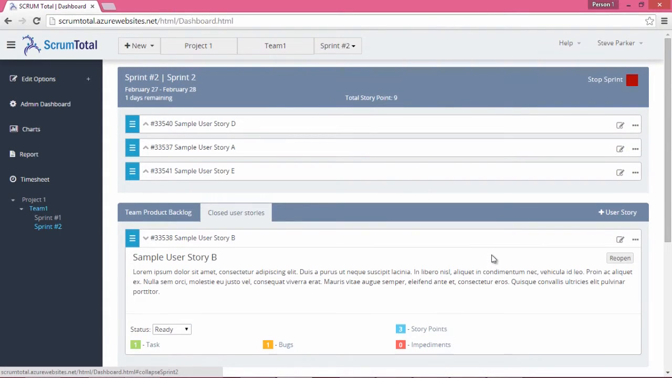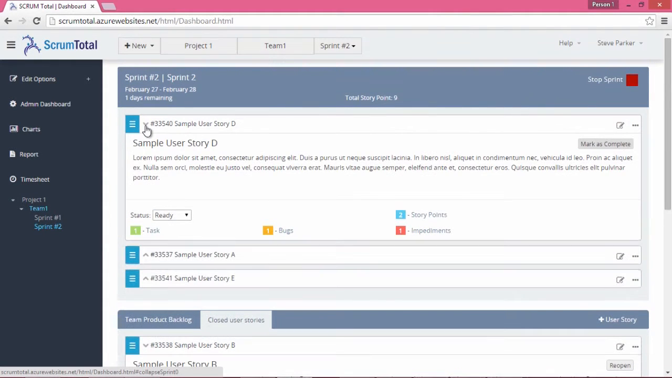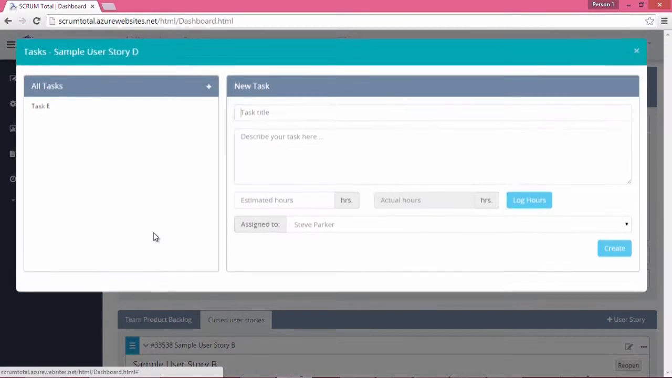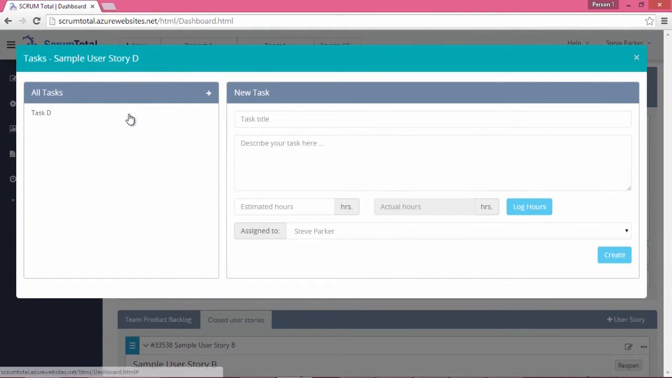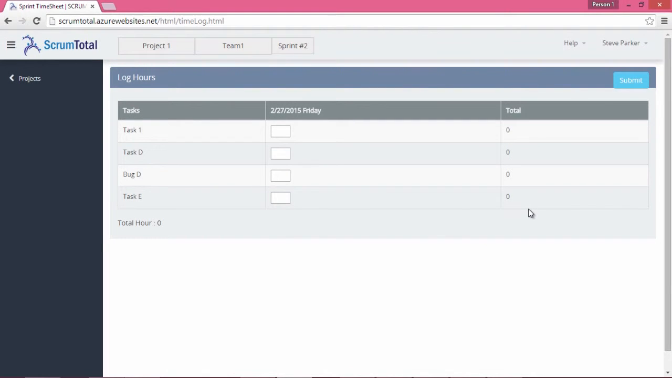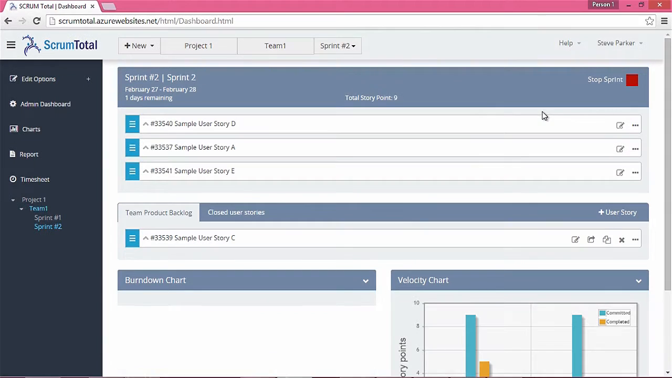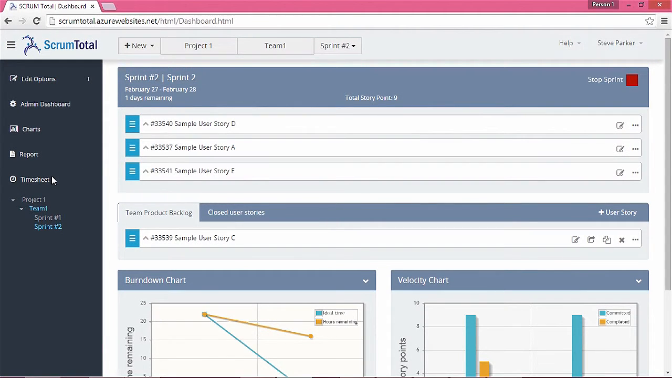To log hours for any task, bug, or impediment, open the particular task, bug, or impediment from the user story and click on the Log Hours button. Note, you can only log hours if the sprint is in started state. In the Log Hours window, enter the hours for the respective task, bug, or impediment and click on the Submit button. Another way to log hours is by clicking on Timesheet from the left bar and filling the hours for all the assigned tasks, including bugs and impediments.